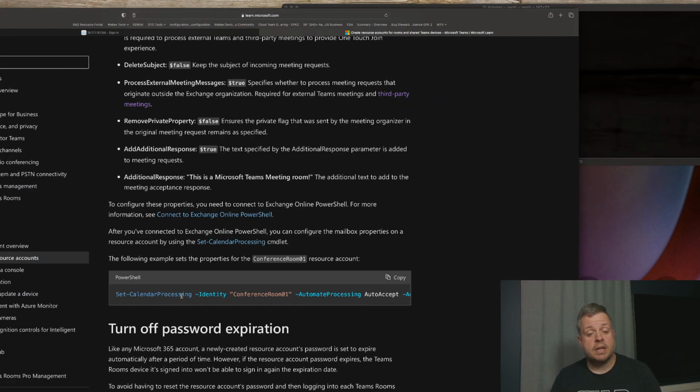Now, taking a step back, these commands do have to be done through PowerShell using the Set-CalendarProcessing cmdlet. This is something that will be required, and I'm going to show you how to do it, but I'm not going to show you how to enable PowerShell. So you'll have to learn how to install and enable PowerShell on your PC or your Mac. And then once you have that, you'll connect to Exchange Online PowerShell, and you'll run these commands.